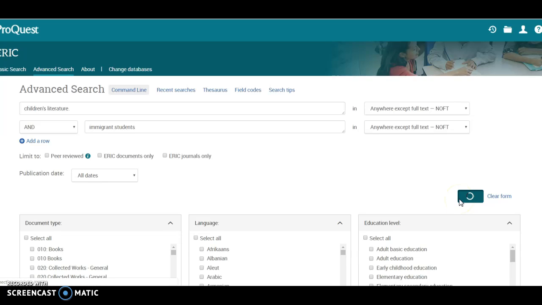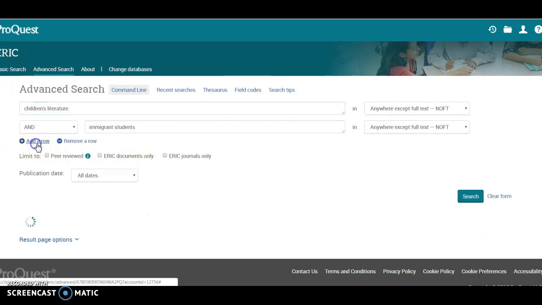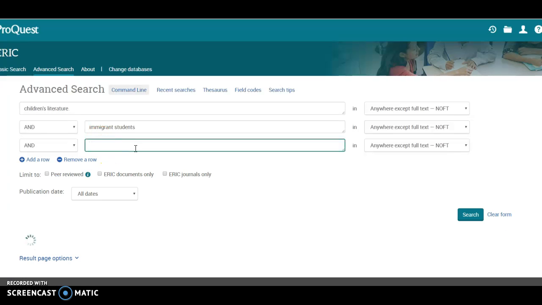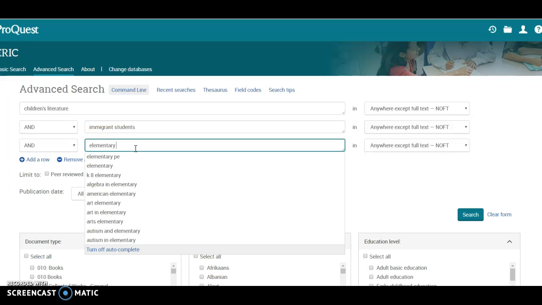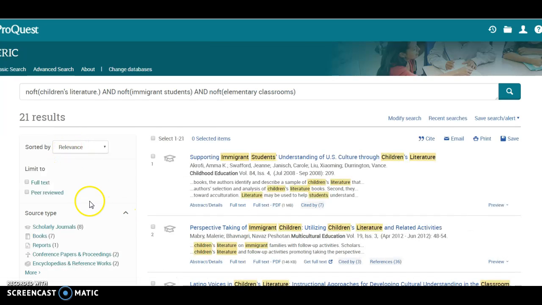Now, if you want to make that even more specific, maybe you wanted to say immigrants, and modify search. Add a row. Let's do and elementary classrooms or something like that. Let's try that. And it gives you 21 results.